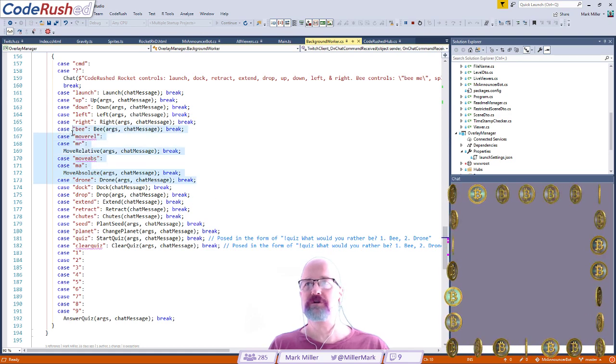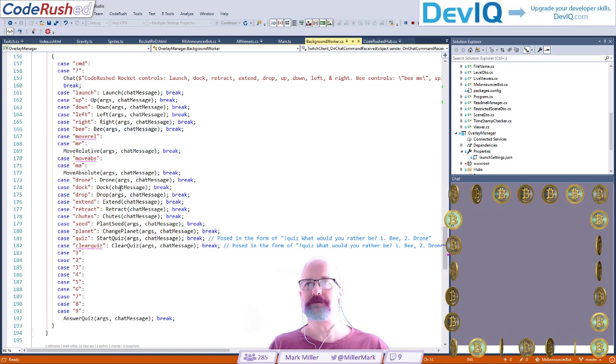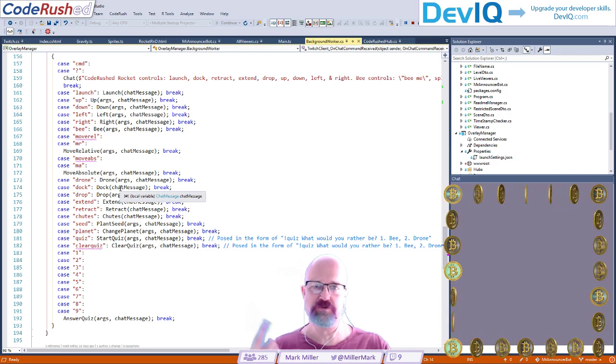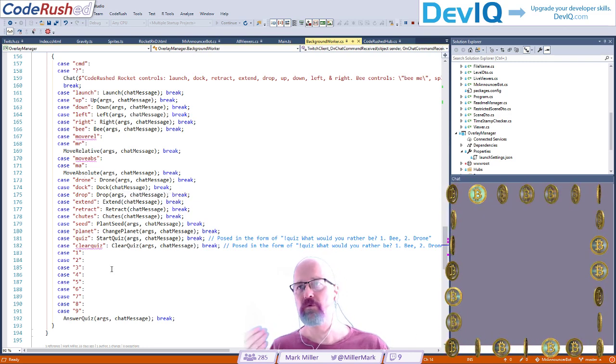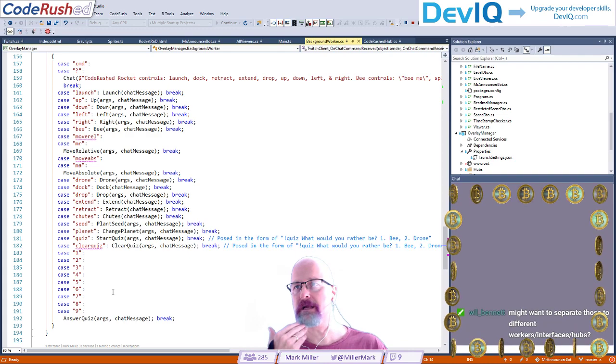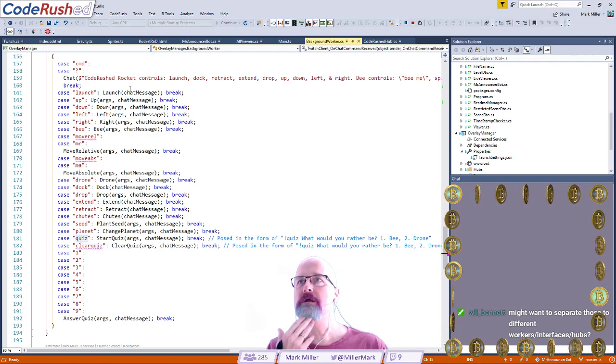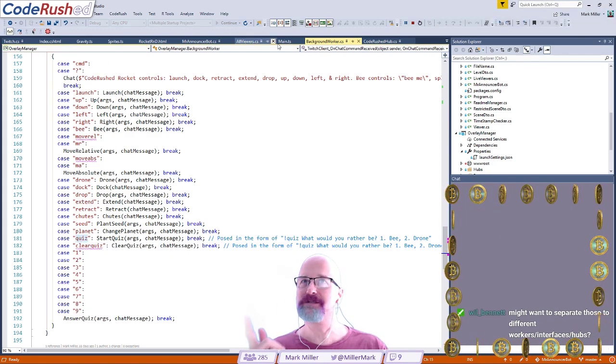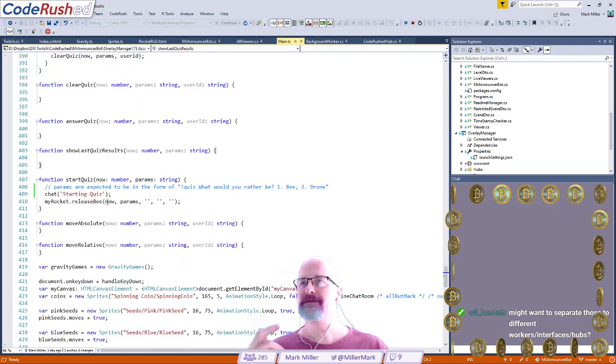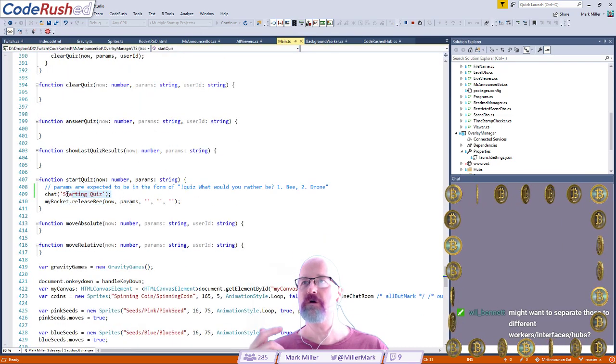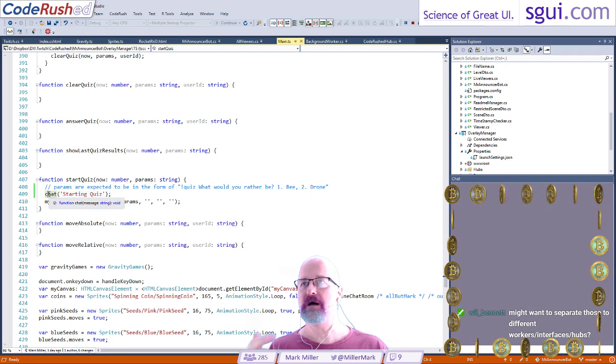None of these are really functional. B drops a B, drone drops a drone, but they're not really functional. They're just dropping and bouncing around. You're getting your structural stuff in place is all. Exactly. Quiz, however, what it does is it drops a B right now. There it is, release B. But it also calls chat, which is a local function.